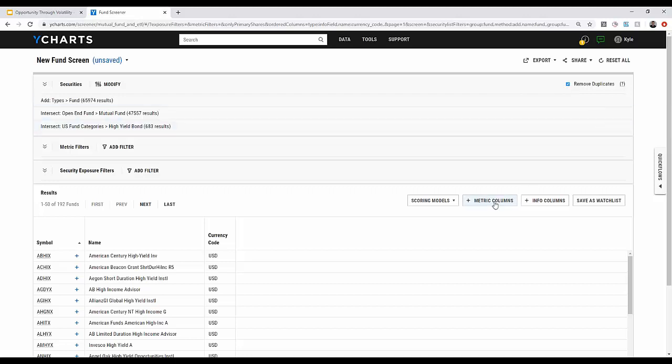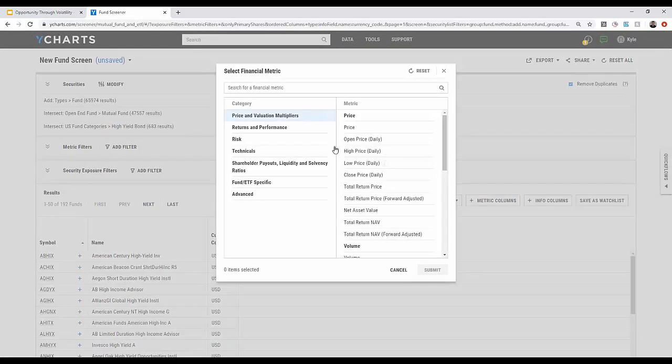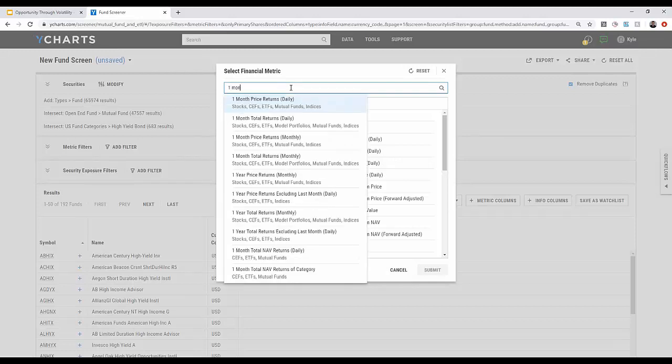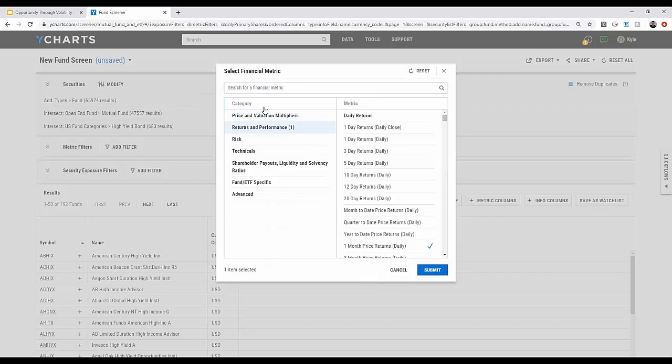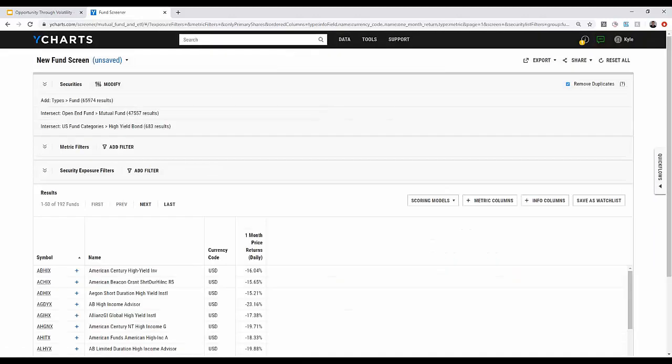So once we have that list, we can just go to add metric columns. And let's say we want to take a look at the last 1 month and see what got hit the hardest. And I'm going to use price return here rather than total return. Total return obviously includes the dividends and distributions, but I'm going to stick with price, which is basically just the NAV, or the value of the underlying assets, just because it's a shorter time frame and we really want to get a good read on how those funds have reacted.